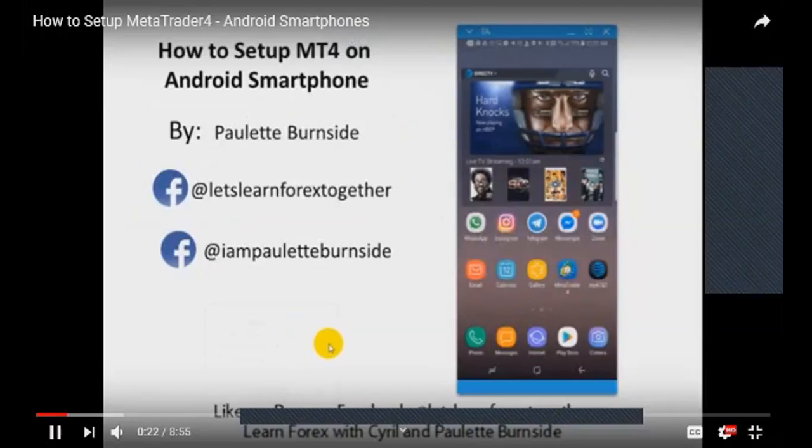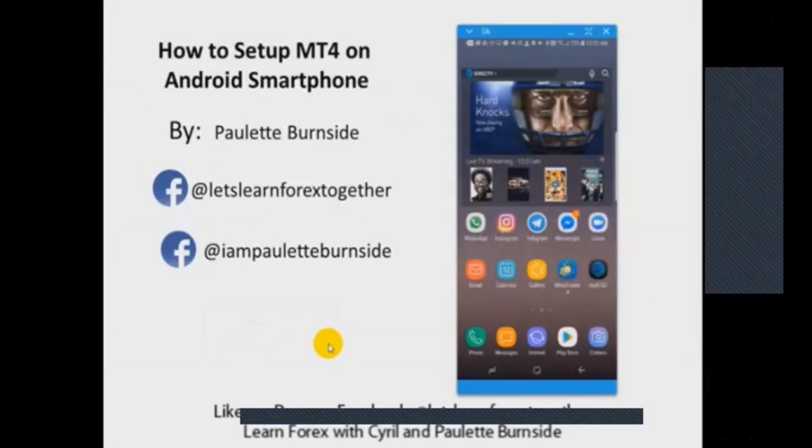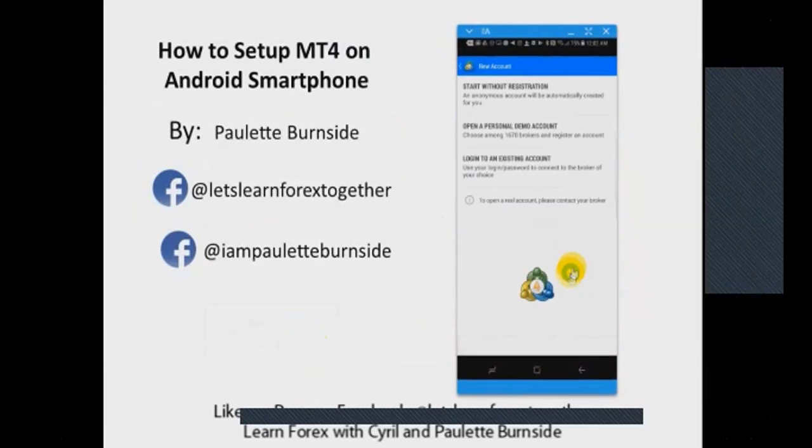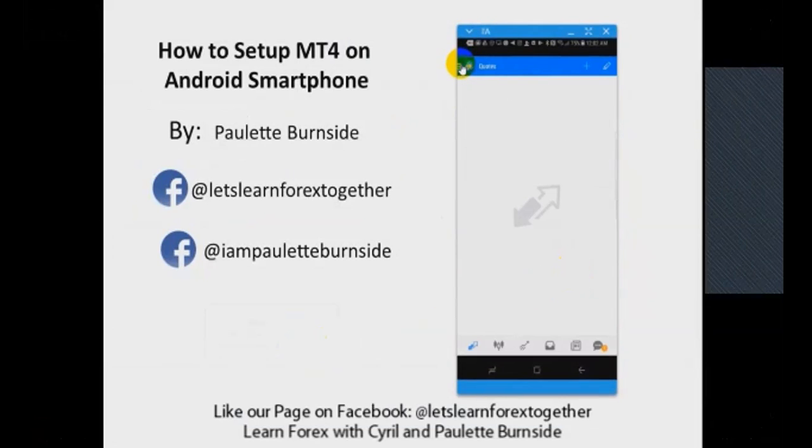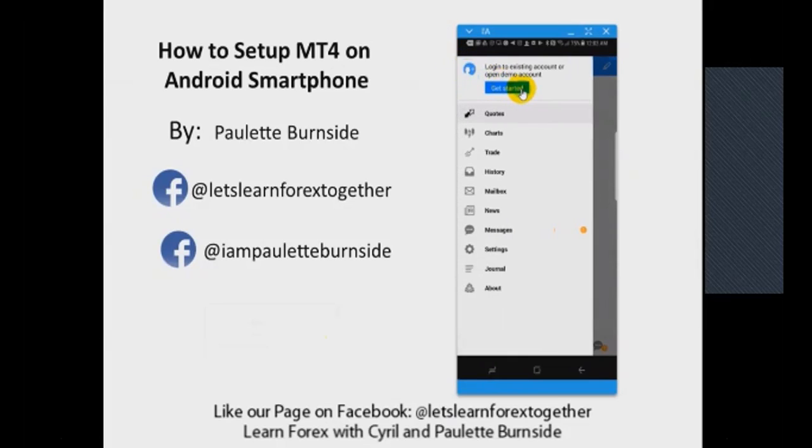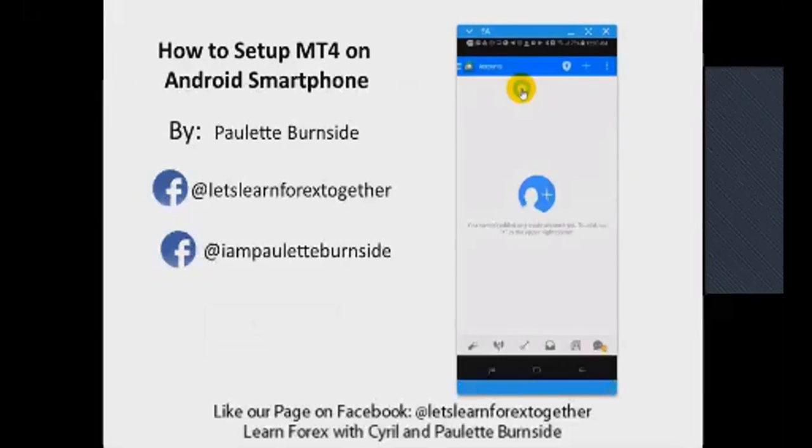All right, what you're going to do is you have already downloaded the MetaTrader 4 from your Play Store. The next thing you're going to do is click on MetaTrader 4, and you will notice that when you click on it, it's going to come up with this screen right here. It's going to say Get Started. All right. So you're going to click on Get Started, and now it's going to bring up another screen that looks just like this, and you're going to click on the plus sign.